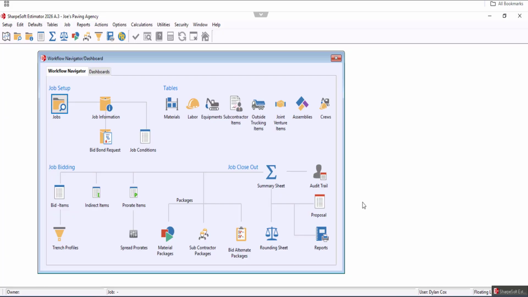Hello there, this is just going to be a quick video about how to import material items from Microsoft Excel in the SharpeSoft Estimator. This process is going to be applicable as well for labor and equipment, so you can keep that in mind.